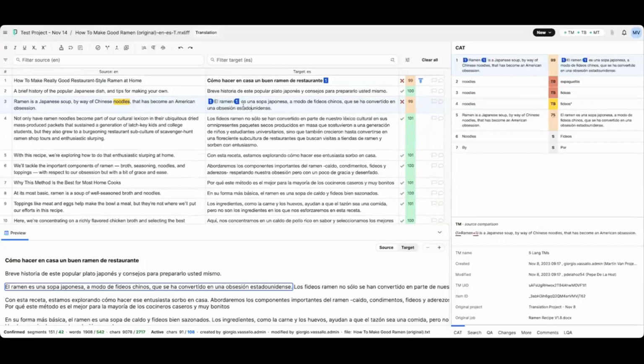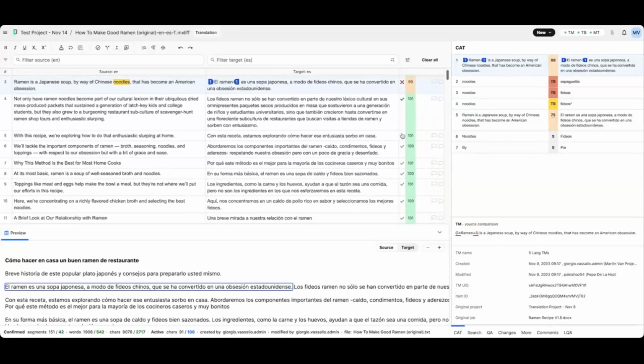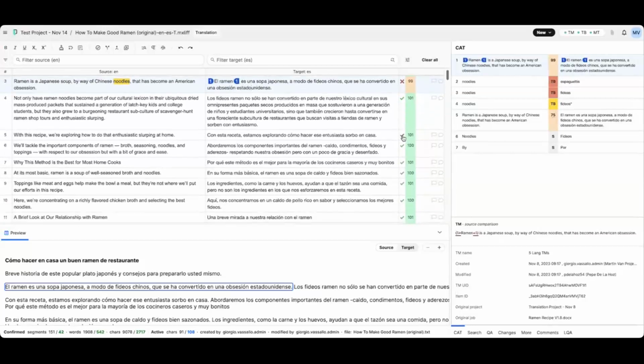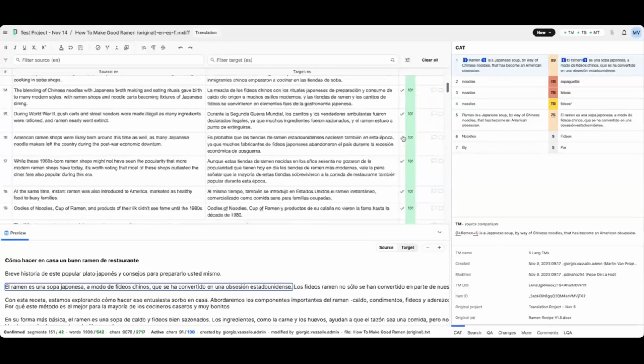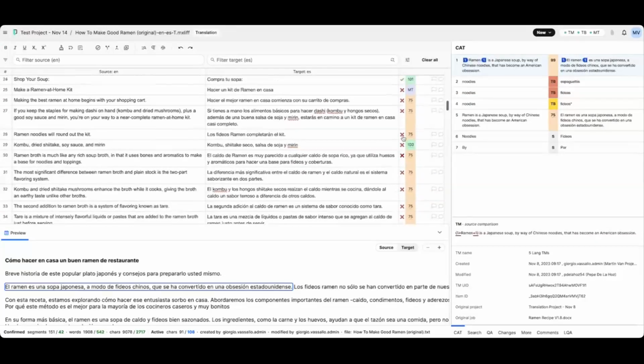So this is the classic CAT tool view. So source on the left and target on the right. Here we see, for example, this word in yellow. So this corresponds to a term that was detected in our term base. Here we see, for example, scoring that came from both a combination of TM from our translation memories and machine translation.